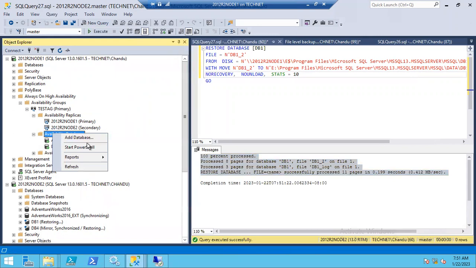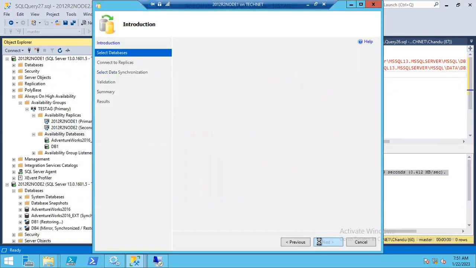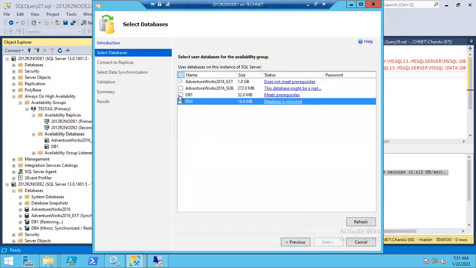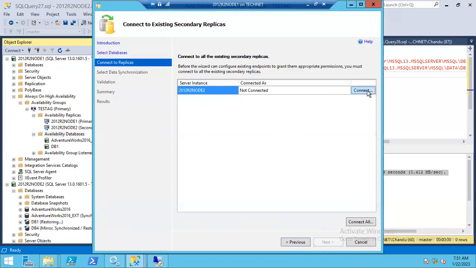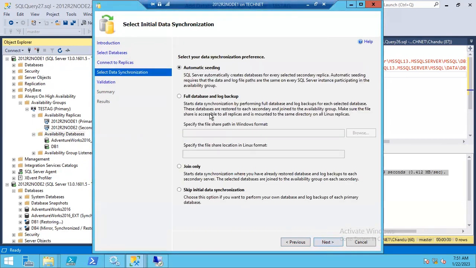Okay, right click, add database. Next, db1, which means its prerequisites are met. Next, connect. Okay, so I will use skip initialization, data initialization, because the database already exists. I will join the database once the database is added here on the primary itself, or you can use the join only option as well, but let's go ahead and use this skip data initialization option.